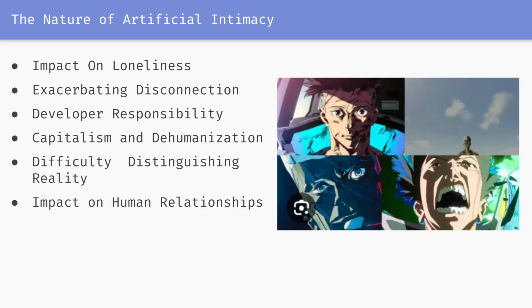Difficulty distinguishing reality. This is another nature of it and a problem. Avatars and chatbots make it easy for users to fool themselves into thinking that they're interacting with a human-like creature. This raises a concern because, particularly for children, let's say, difficulty distinguishing between AI and real people can potentially lead to issues in developing real-world social skills. So overall, all these problems majorly have an impact on how we interact as humans with one another, right?